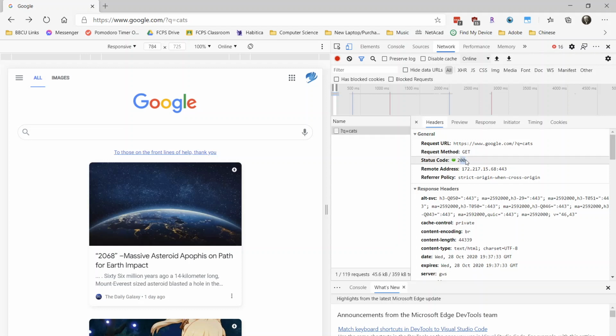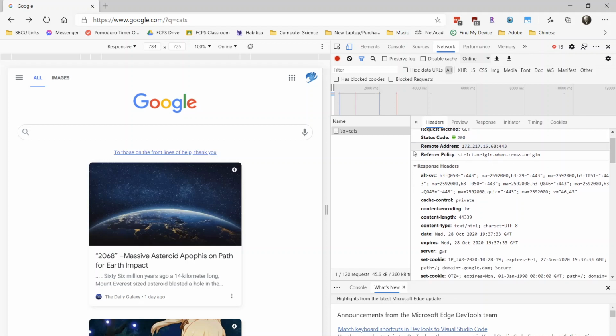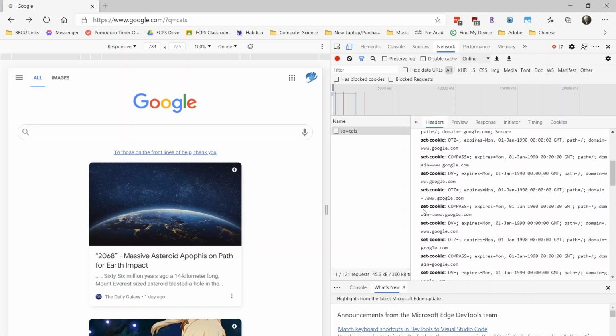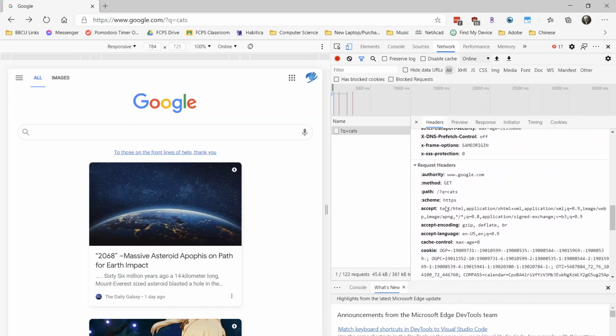The status code 200 means that everything came back okay. Yay! The remote address is the address you're visiting, and then there's some other random stuff. The response headers are what comes back to you. The server is a program running on a computer that takes a request and generates a response, and that response is another envelope, just like your request, with headers and all of this fun stuff.